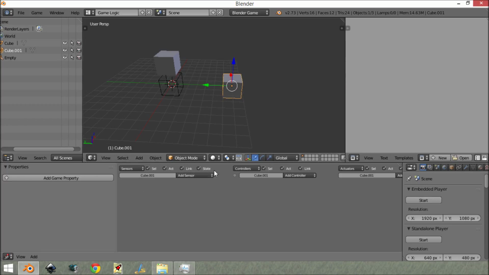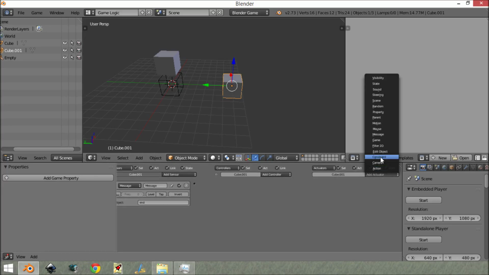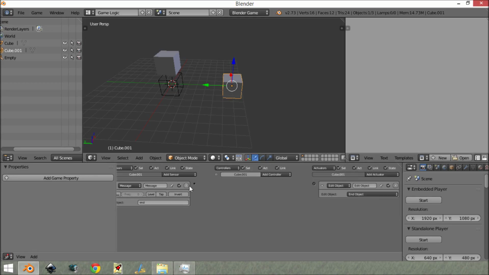So we're going to add a cube over here. Now this cube is going to be our event. So basically what's going to happen is spawning a player or something, so you could use another empty for that. Or, I don't know, spawning an enemy or blowing up a bridge or something, anything that you really wanted. So we're going to add a sensor and we want to add a message, and we want the subject to be end. And we want the actuator to be edit object, and we're just going to change this to end object.